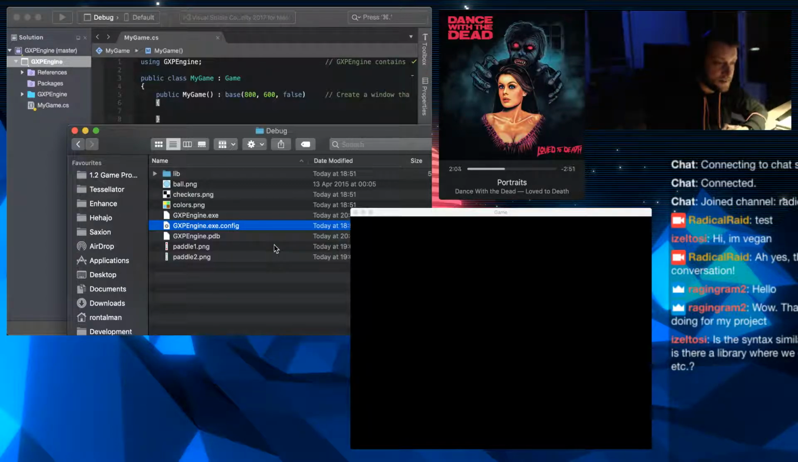Is the syntax similar to processing, and is there a library we can look up functions, etc.? The syntax of C# is similar to the syntax of Java. Very similar in a lot of ways. There are obviously a bunch of differences, but language-wise, it's okay. There's a lot of stuff that you can do in processing syntactically that will also work in C#.